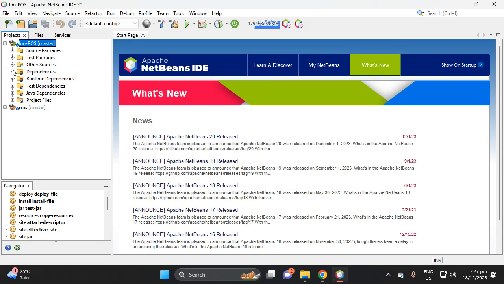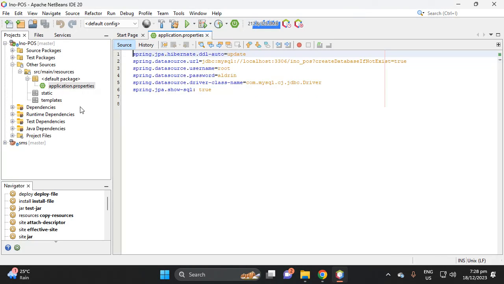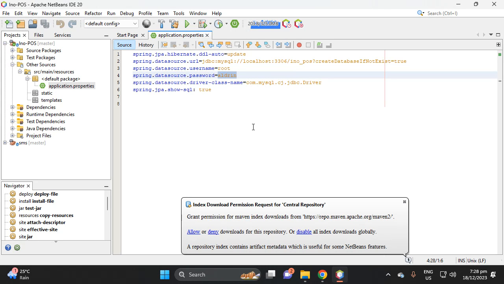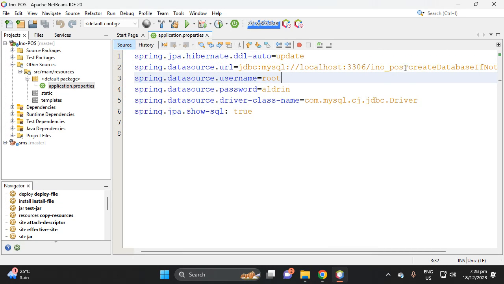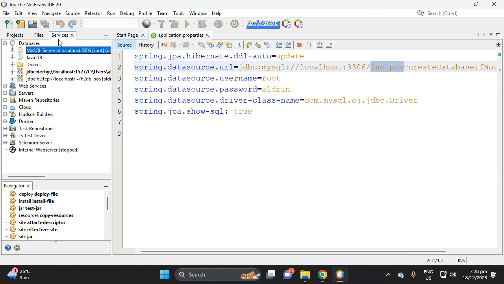open the file in the other sources, here in the src main resources. Then open application.properties. Then change this to your MySQL password. Okay, so change it, then this command will create the database in POS. So let's proceed to services here.